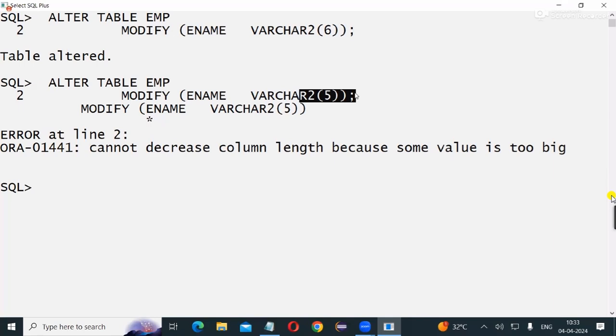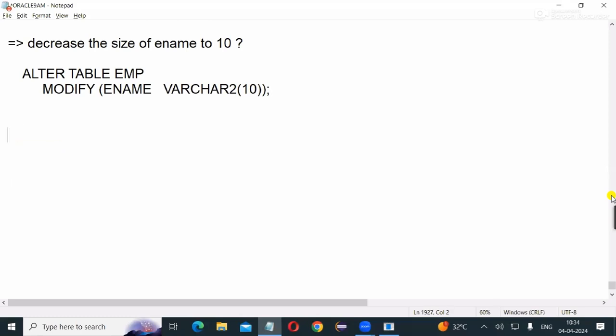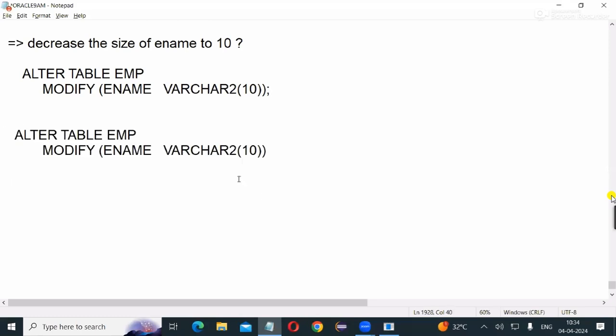Already in the table there are some names that contain 6 characters. Tell me, where can varchar2(5) store a 6-character name? Varchar2(5) can store 5 characters, but it cannot store 6 characters. That's why you cannot decrease the size to 5. Understood now?